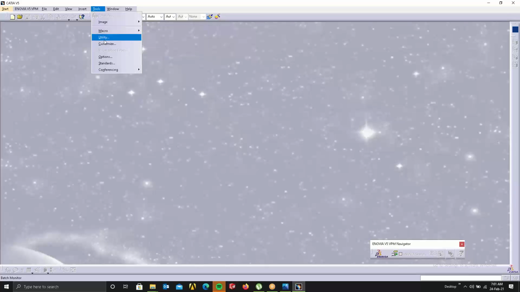Then what are the utilities there? Customize again. Options. We have options and tools. What are the options you have? You have it in tools, standards, conferencing also. Then Windows. What windows are open? How you want to open it? You want to tile horizontally? You want to tile vertically? Cascade or new window, like that.